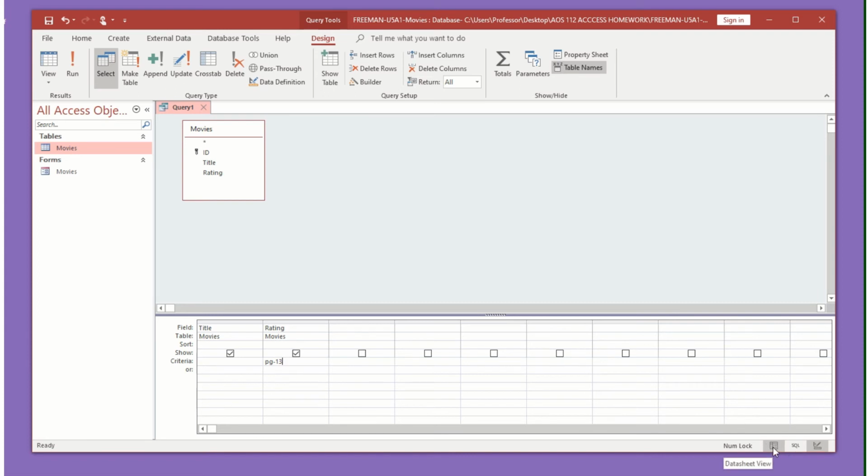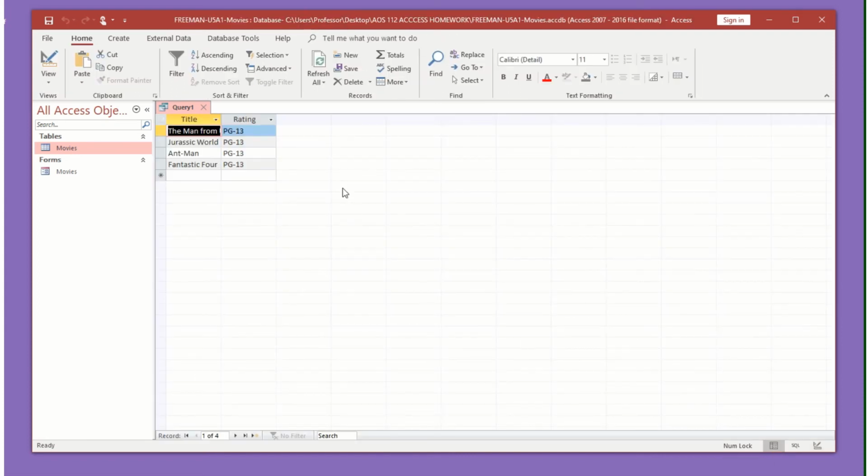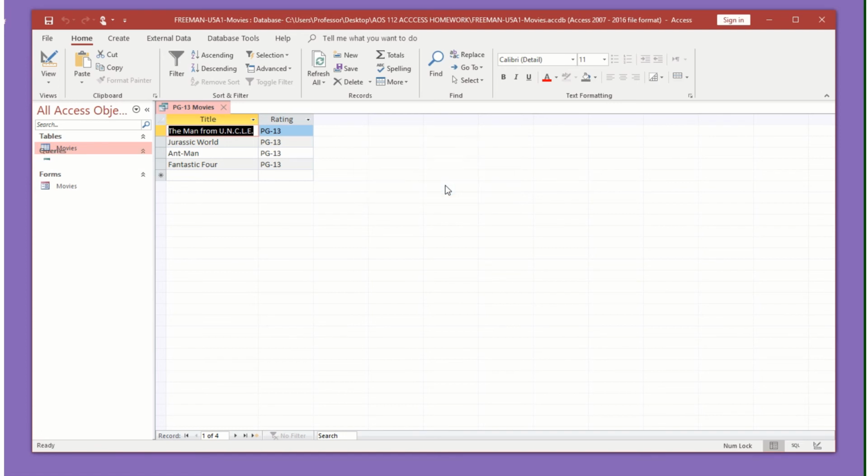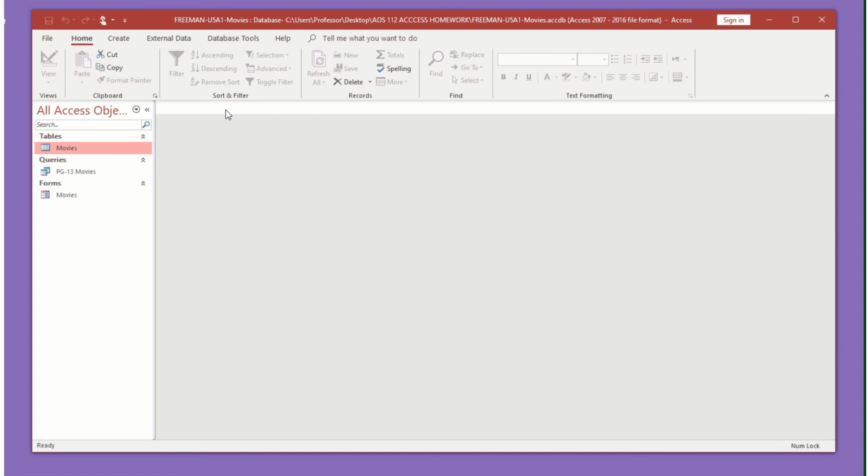Let's see, I'm going to come down to the bottom right corner to go to datasheet view. And there we go. All our movies are just PG-13. You should always make sure to open up all your fields. You can double click, just like you do in Excel, to autofit. We will save this query as PG-13 Movies. And we're not going to do any printing. I'll just close this. We are going to create a report based off of this query.